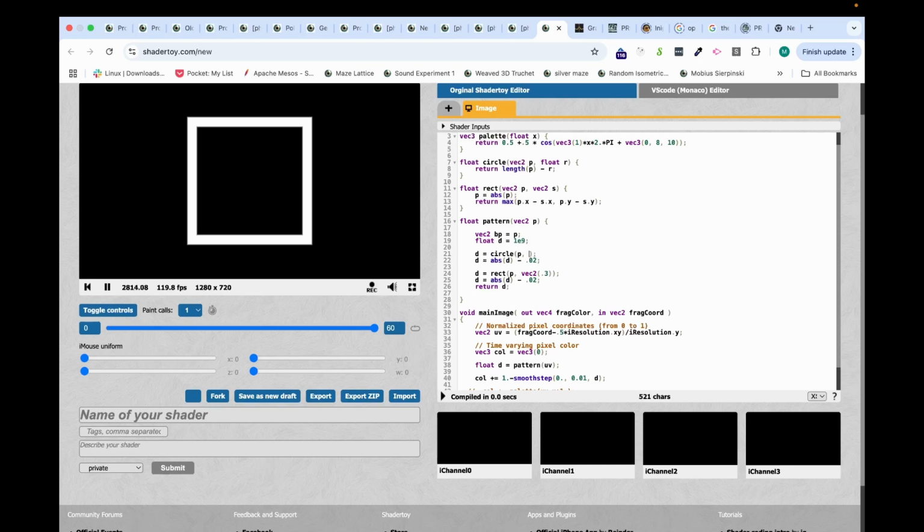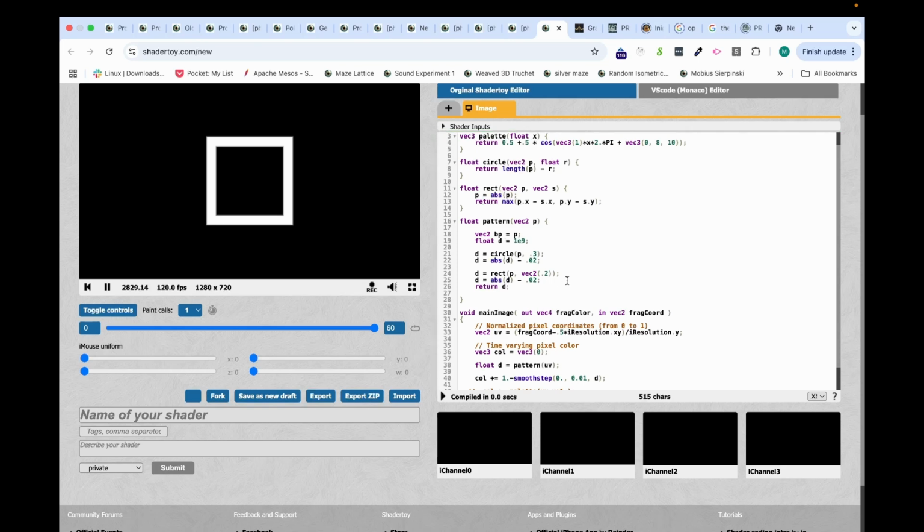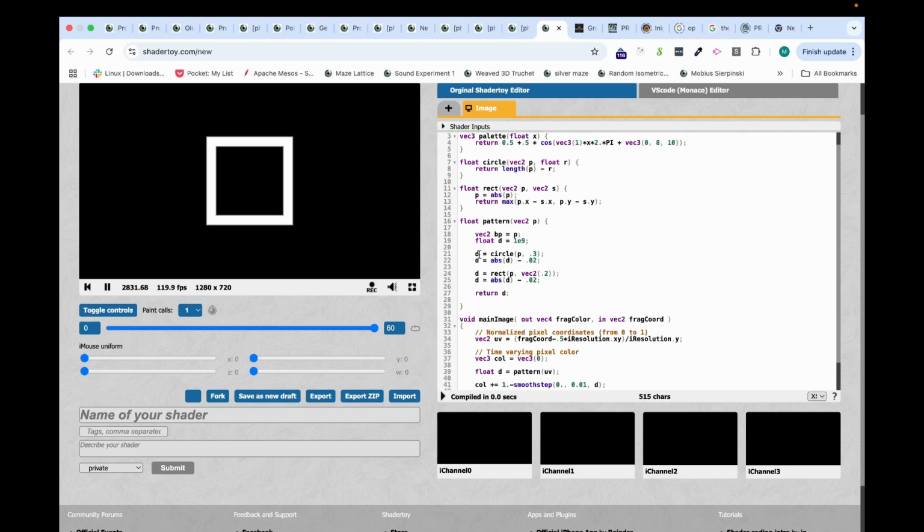Circle. Sorry, 3. The vector a little bit smaller. And now we want to combine them. So I rename the variables now: float C for circle, and float S for square. Sorry.